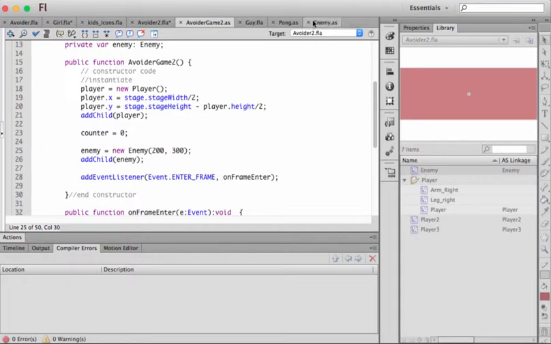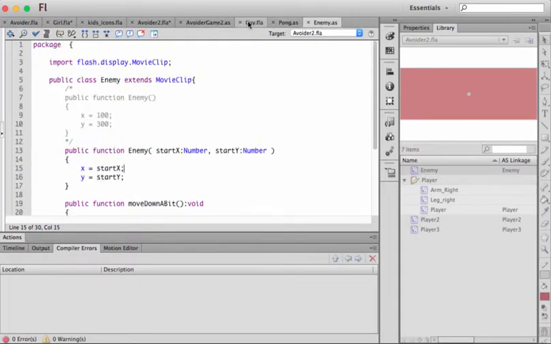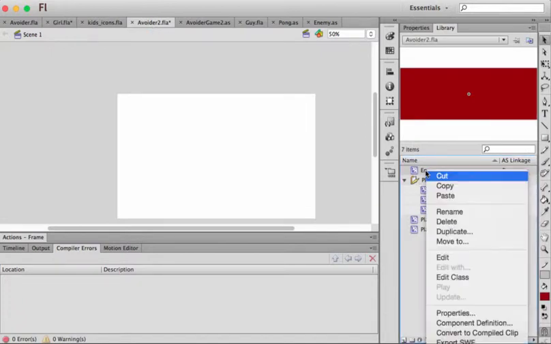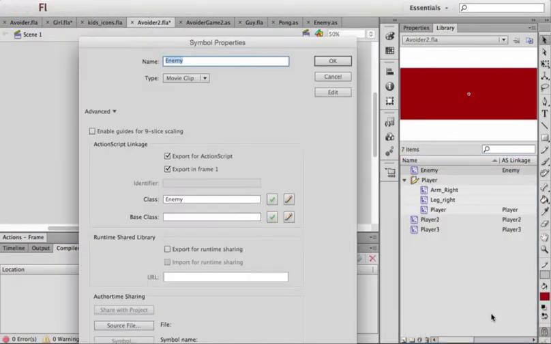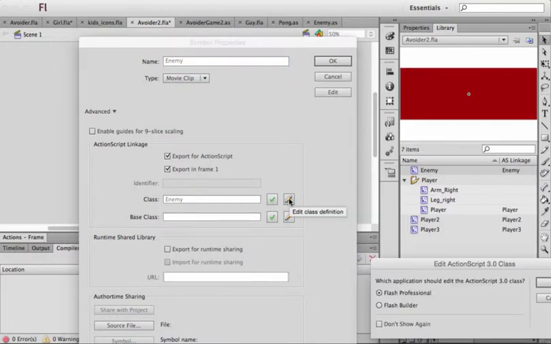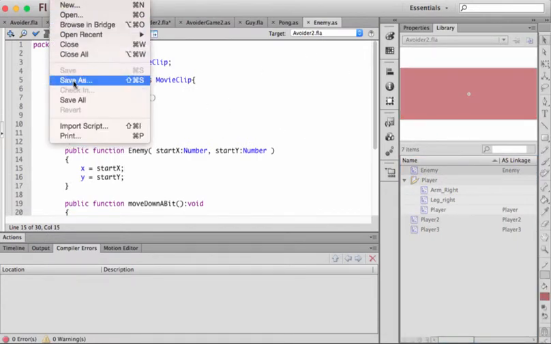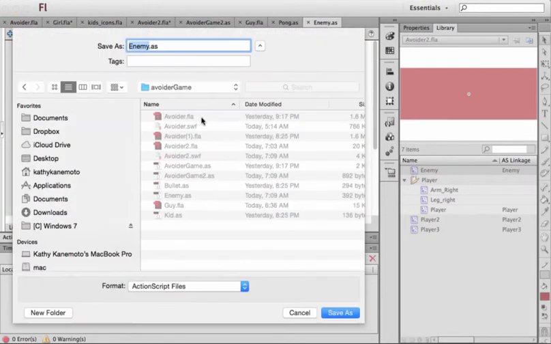Remember, to get to that enemy.as file, you go over to your flaw file, and go to your properties, and you click on that little pencil icon and press OK, and you'll make sure that you have the right file open. You can see that this file, when you go to save it, is saved in the same location as everything else. So it's saved in that folder, Avoider Game.